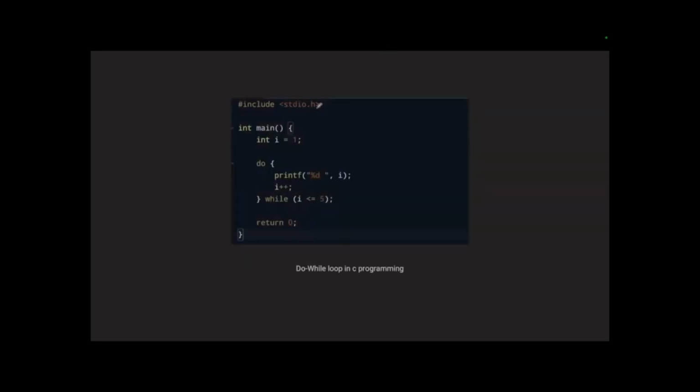Now let's see the example so that it will be more clear for you. Here you can see we include the stdio.h header file, the entry point, and I is initialized as 1. Now here you can see the do statement. This is a do while loop. Here: do, printf %d, I++, while I is less than or equal to 5. Now here you can see we are printing the value of I. Whether the condition is fulfilled or not, this condition is checked at the very last of the code, after completing the loop body.